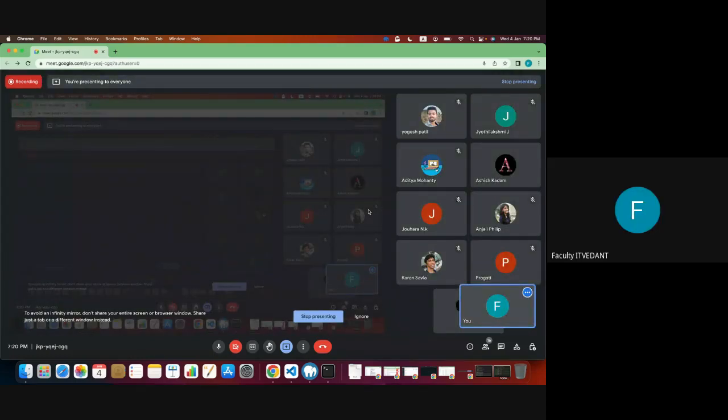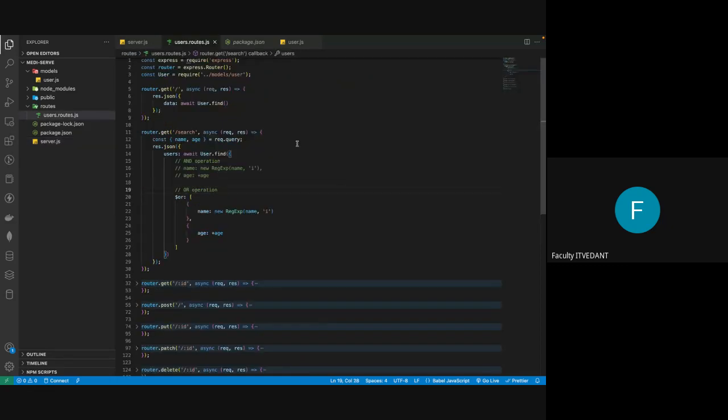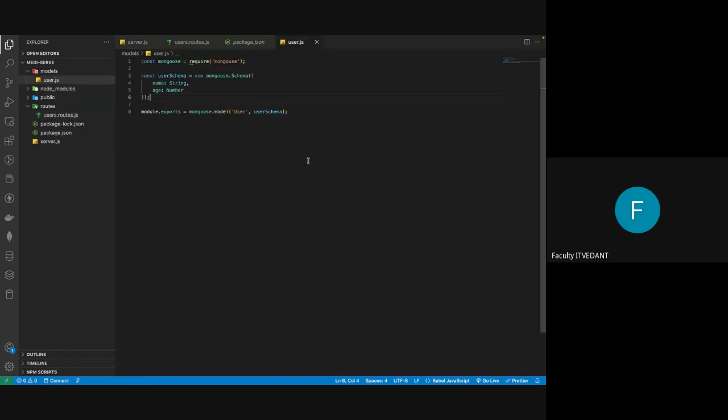Okay, so this was the last lecture, and we also used user routes for all the route-related queries like CRUD operations. We replaced all the CRUD operations with our MongoDB database connection, and we have also created a model schema using Mongoose.